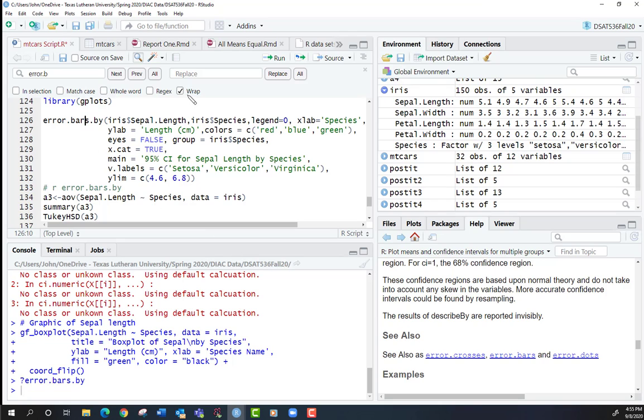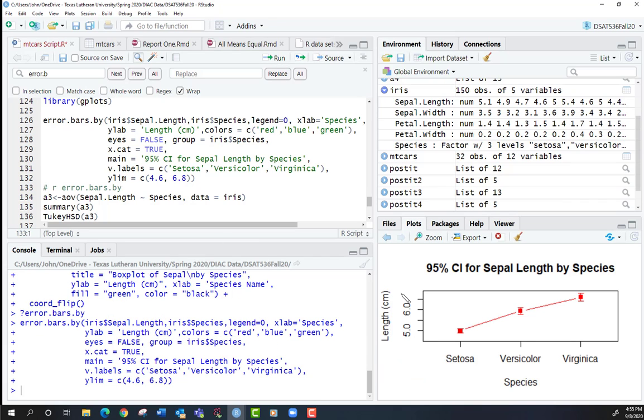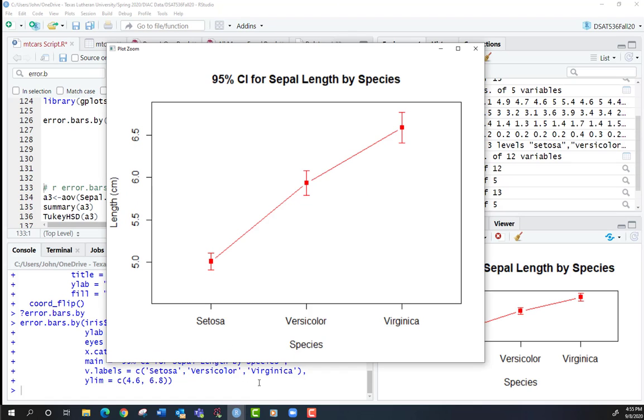Well, let's look at these error bars just to see what they look like. I'm not real thrilled with this. I would think I'm going to have to write my own. I want to zoom that for you. I'm going to have to write my own function for displaying error bars, doing that work.